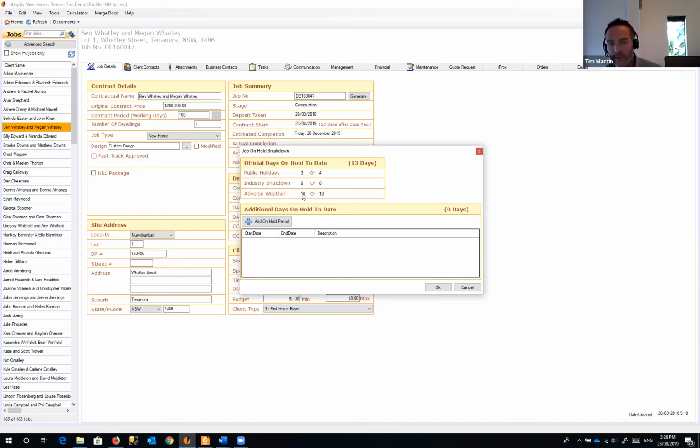Adverse weather will always be the same number here. So 10 days of adverse weather, because you can't preempt adverse weather in the future. As a rain day happens, it'll just increment that number, and the estimated completion date will also get higher.